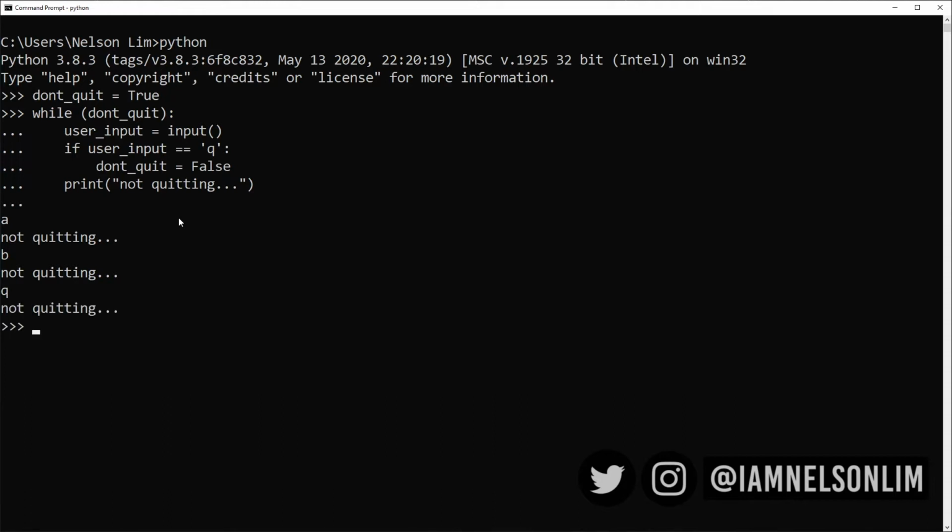So let's break it down. We first create a variable called don't quit over here and assign it to true. Our don't quit variable, we use it in our while loop to decide if it's going to quit or repeat itself. We provide that as a condition to our while loop.